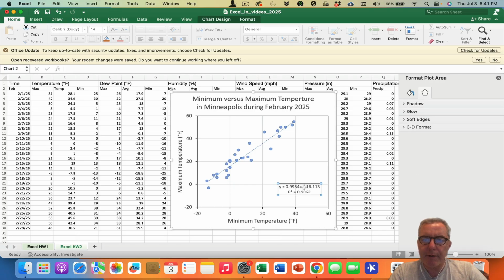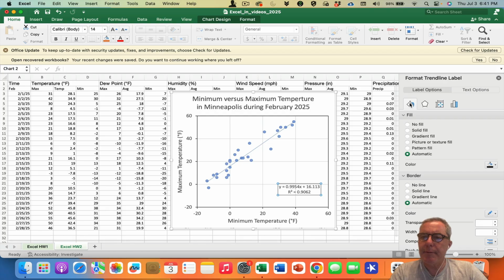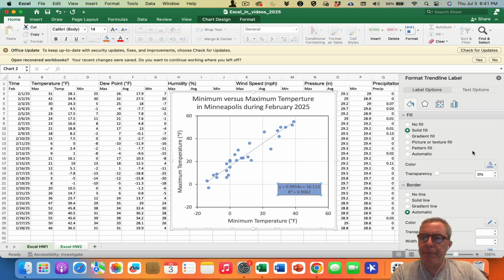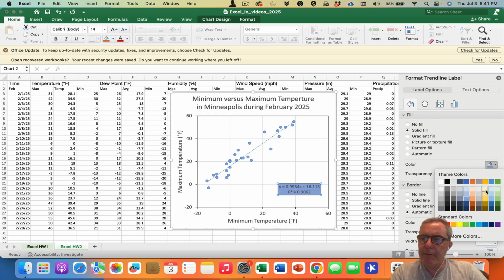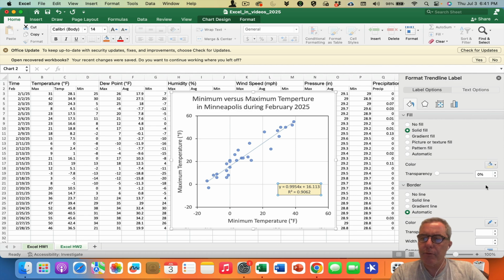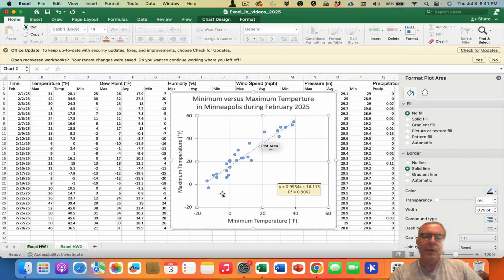And then we're going to add a border. Let's add some solid fill. We're going to do a slightly different color. You can choose the color you like. And then we'll add a border, solid line, black. So now that's a good looking graph. You have a nice title, the axes you can easily see, and you have the equation on the line.